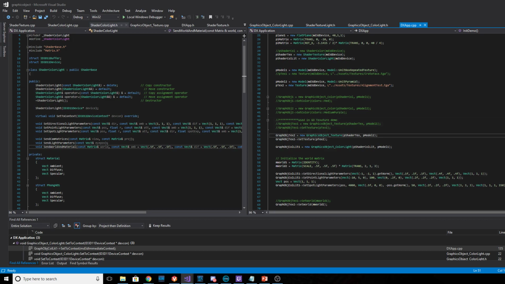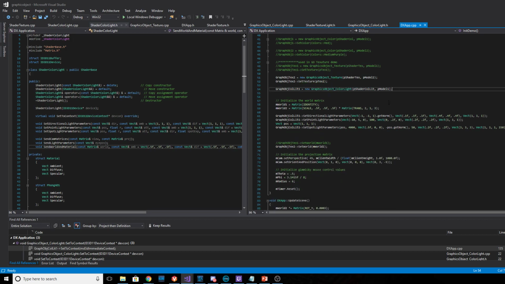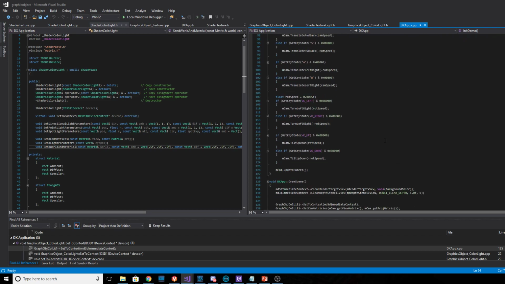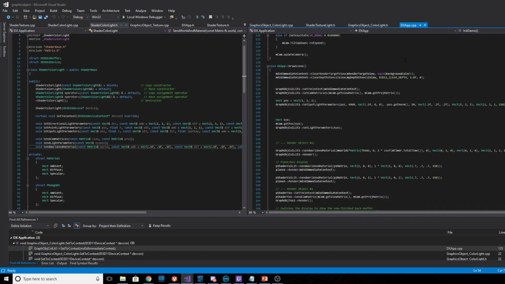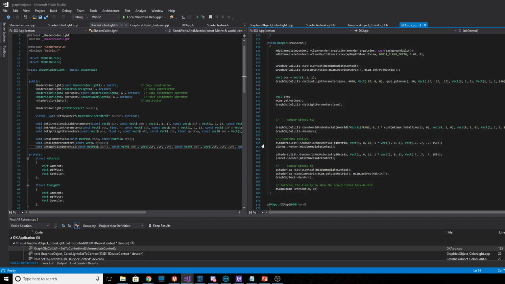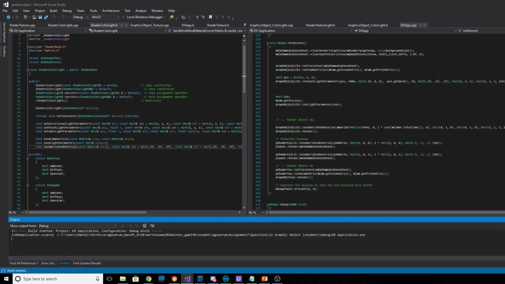So then the graphics object with the texture from the last one, and then here's the graphic color light. Here's my light input setup. Pretty straightforward. And then down here I set them to context, update the spotlight, and then render it, and then I render the additional object and the planes. So I'll go ahead and show you that now.